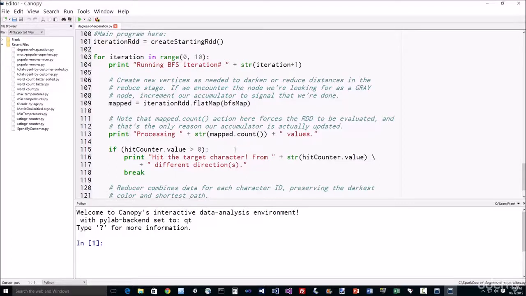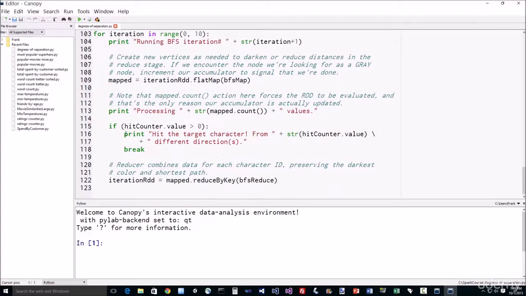If we did in fact encounter Adam 3031 upon that mapping pass, we will check that hit counter, see if it's greater than 0, and if so, print it out and say, hey, we found our guy. We can also print out how many times that hit counter was hit, because you can come at a given character from many different directions potentially. But if not, we'll keep on processing.